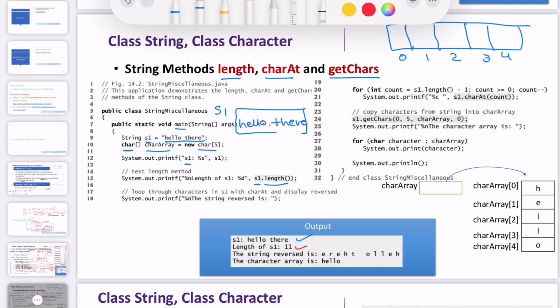Right, moving on. I want you to loop through the characters in S1 with charAt and display it reversed. I want you to take this string over here, hello there, and start printing this string but in reverse. So you print the E first, and then R, and then E, then H, and then E, and then space, and so on until the last letter, which is the H. So just print it backwards.